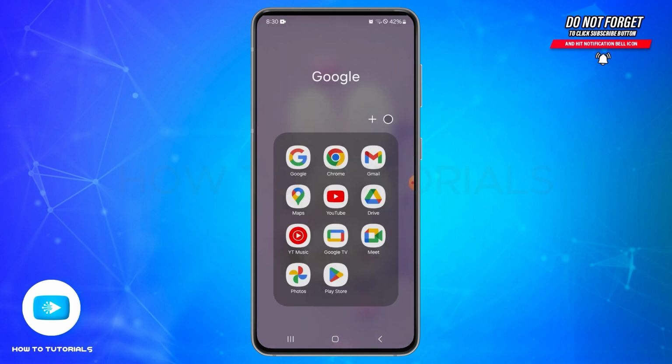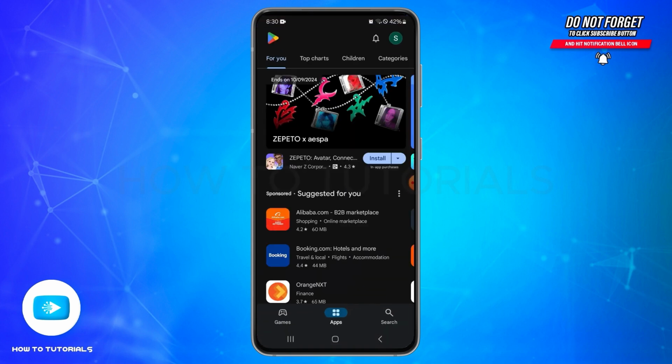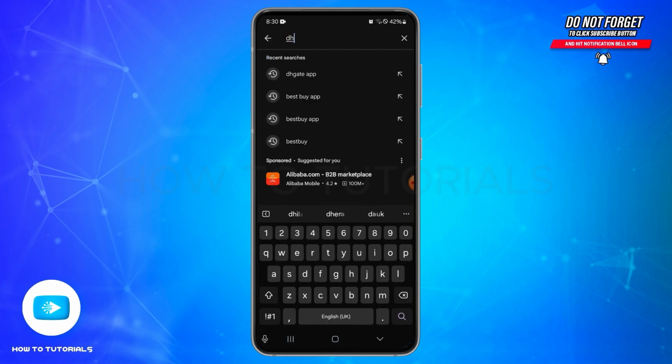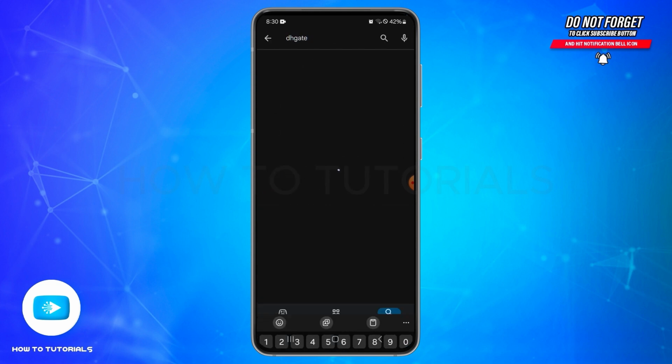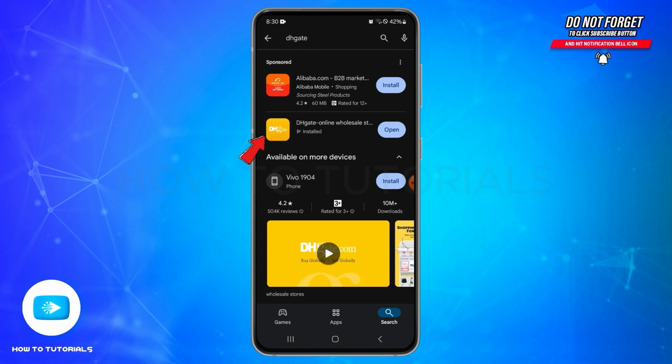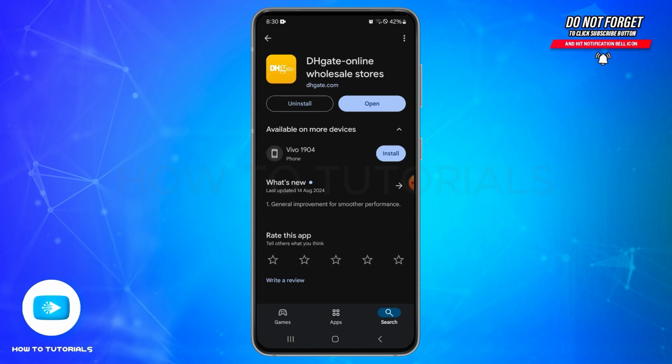For that, go to the Play Store of your device and tap on the search icon at the bottom right, and there type in DHgate, then search for it. Once you find the application, tap on the app icon to reach inside it, and on this page if you find the update button, go ahead and tap on update to install the latest version of the DHgate application. But if there is an open button instead of update, that means your application is already up to date.